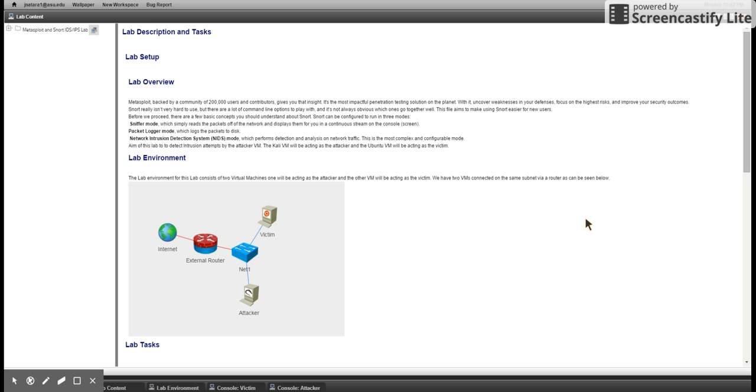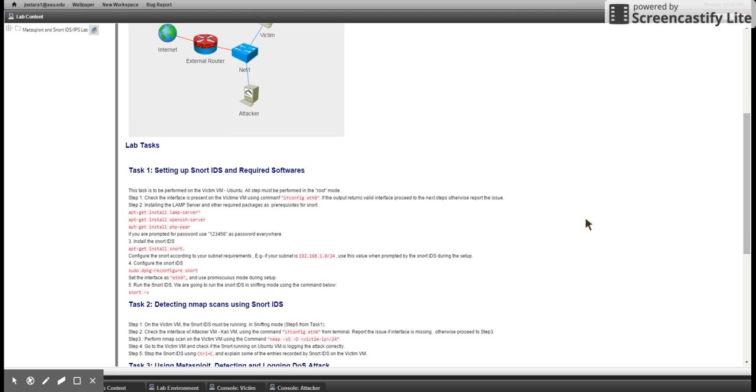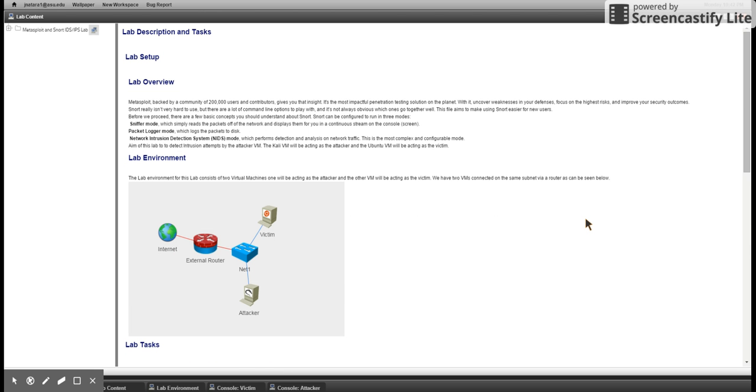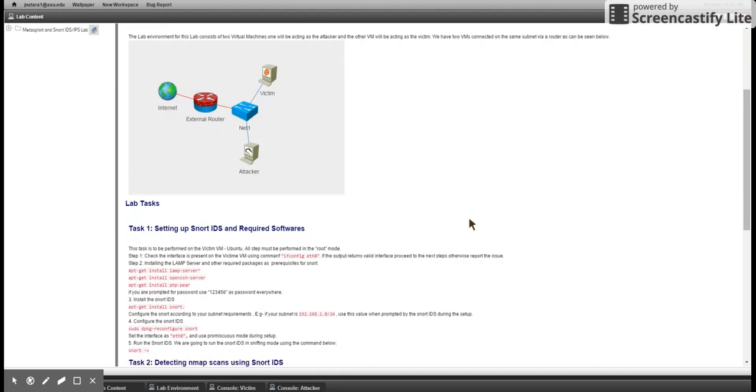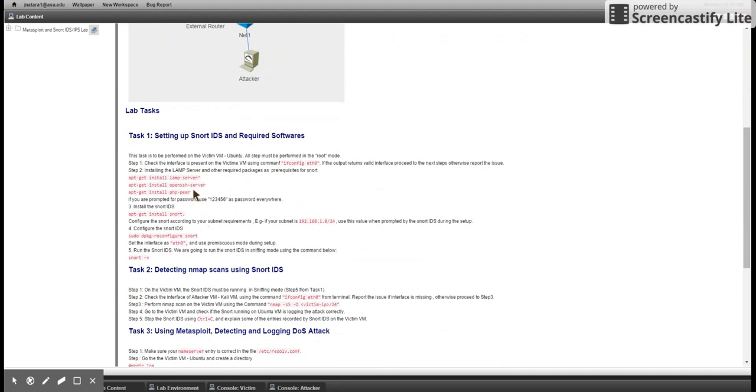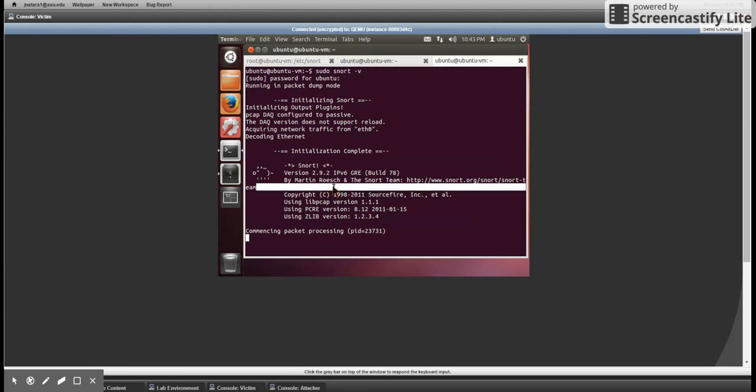Okay, this is project 4 for the computer network security course, and in this we'll be using Metasploit and Snort in the capacity of victim and attacker. The first task is to get the LAMP server, the OpenSSH server, PHP server, and Snort installed in the victim machine. I've got all of that done, and I can get the version of Snort in the victim machine. So this is it.